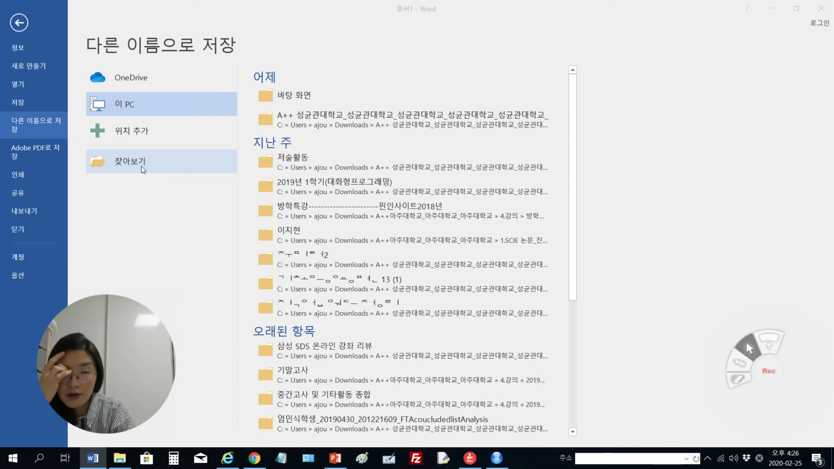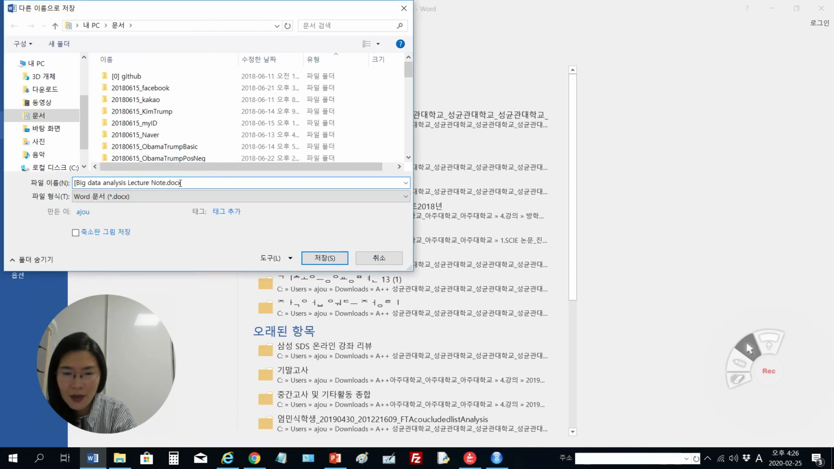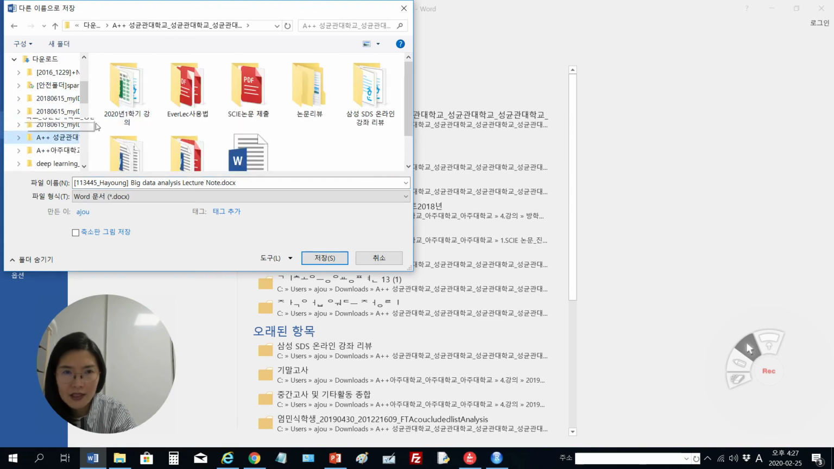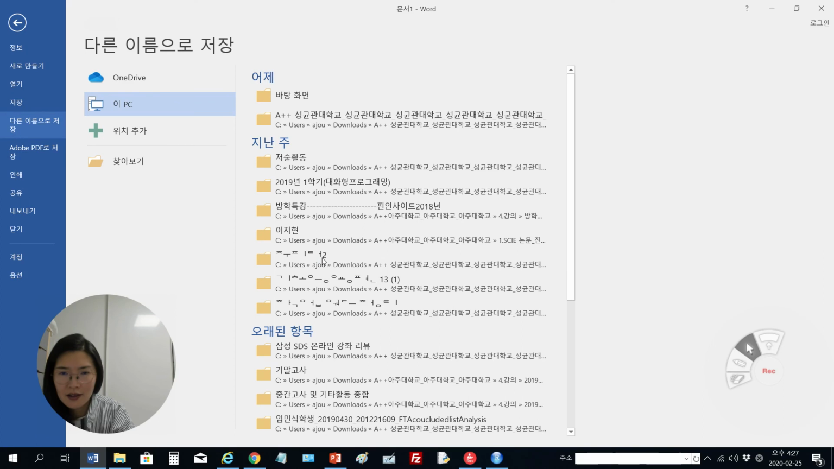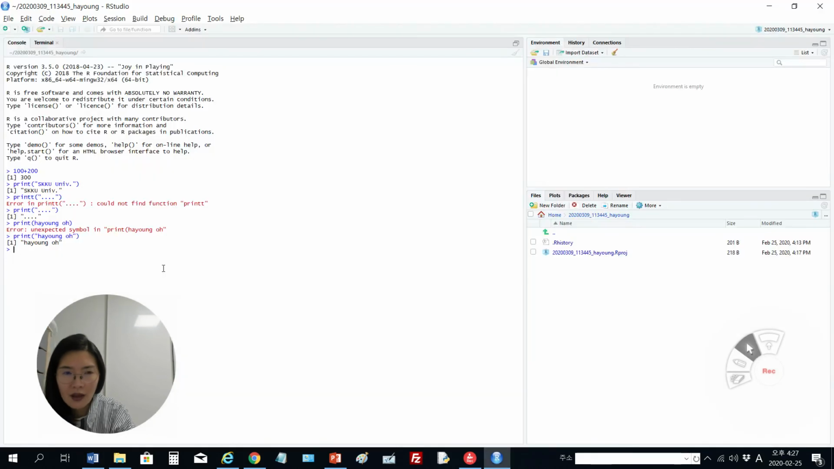So in my case, I will put my ID number and my name. All right, and the file name is Big Data Analysis Lecture Note. So you can save it in a proper directory based on your interest, and then we will test another one again.